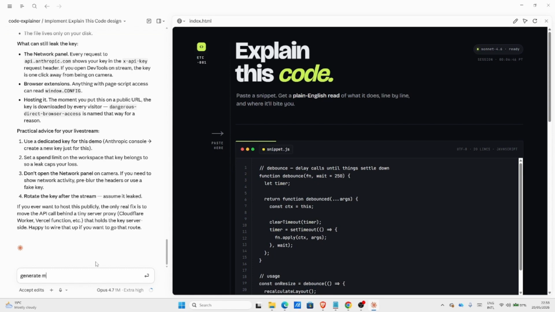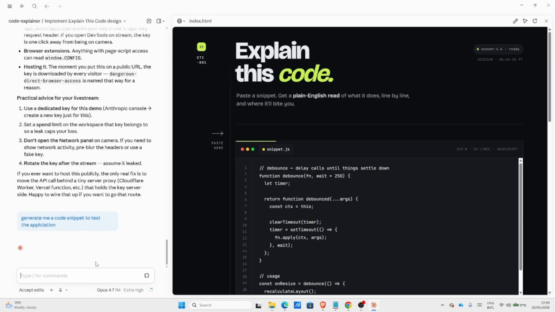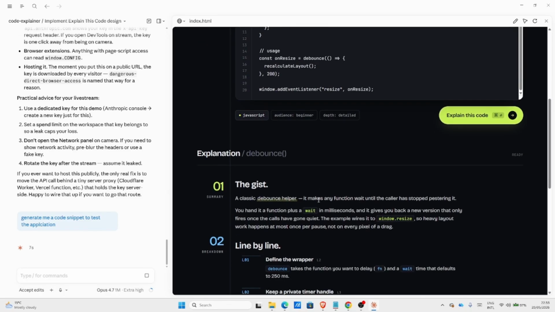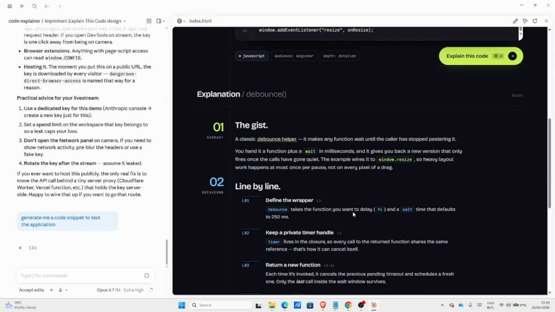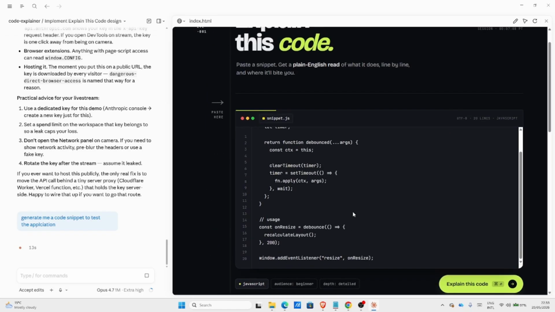So generate me a code snippet to test the application. Yes, and then it's going to give us a code snippet that we can copy here, and then we'll tell it to explain the code for us and what is going wrong in the code. So let's wait for it to generate a code snippet for us.